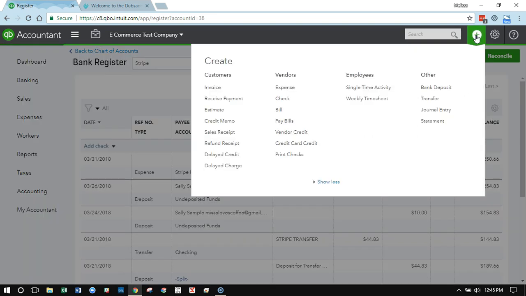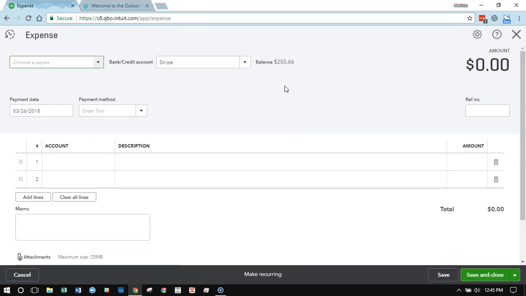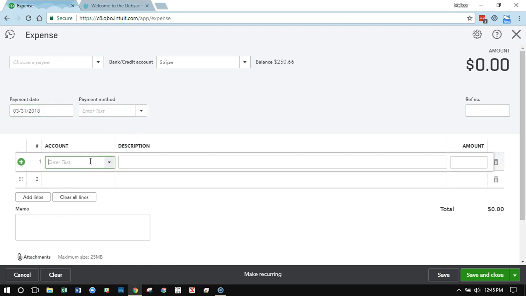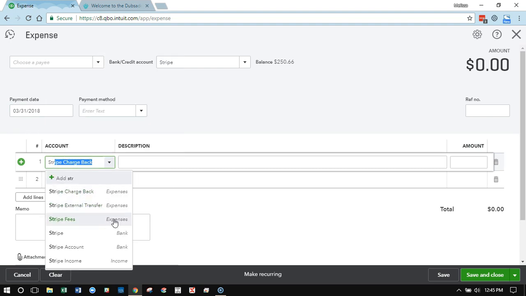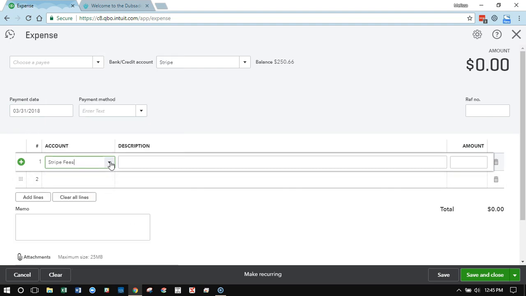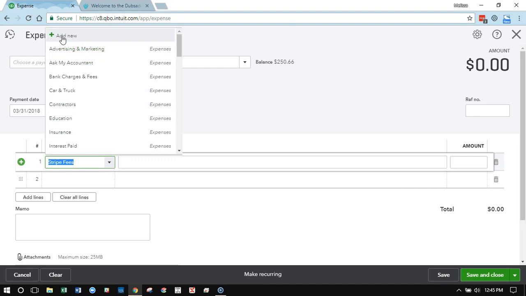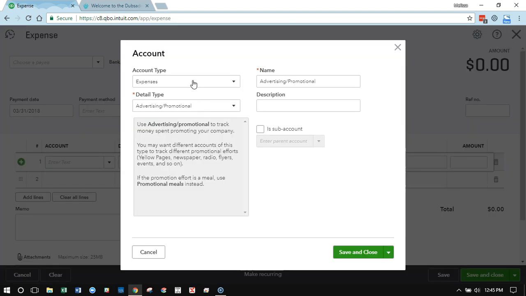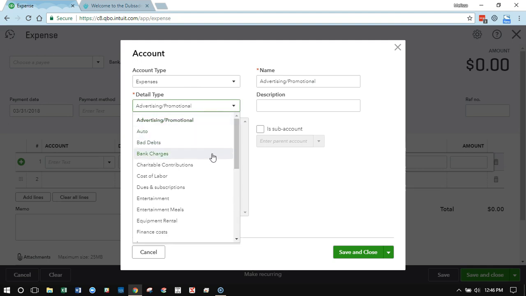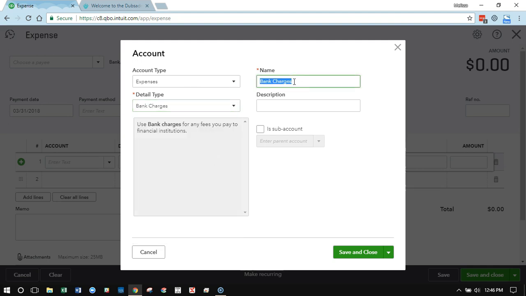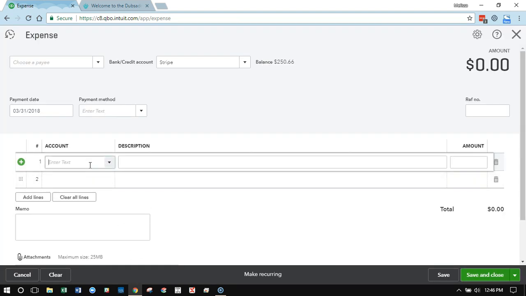And then what I do is I click this magic plus button. I add an expense. There doesn't have to be a payee. We want to choose the Stripe account. I usually set it to the last day of the month. And the account here, I've added one called Stripe Fees. And if you don't already have a Stripe Fees account, you can add it from right here. You can add new. You can choose expense. You can choose bank charges and then just change the name here to Stripe Fees or PayPal fees. Okay, so that's how you would add it right there.